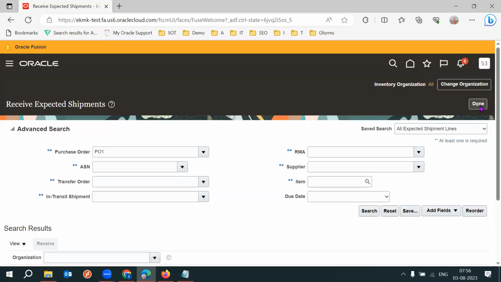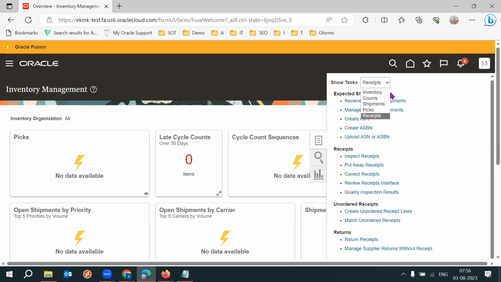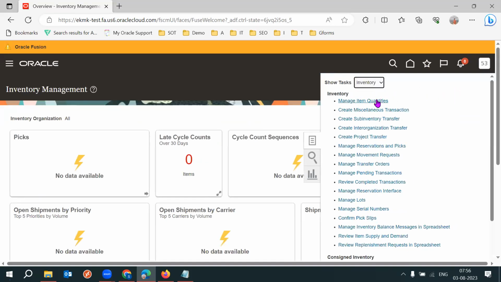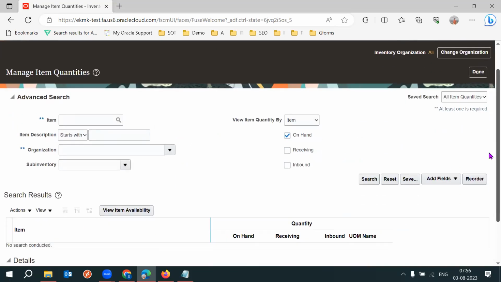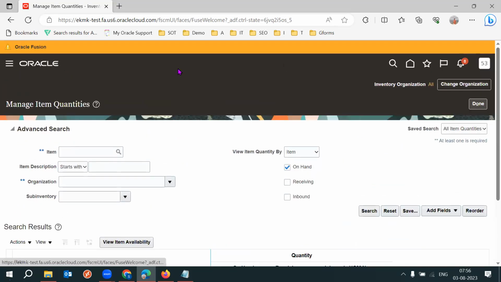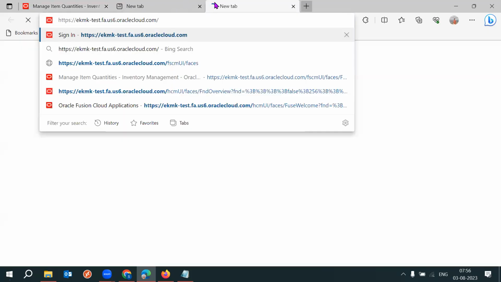Now you can verify the on hand. If you go to inventory, you can go to manage item quantity, enter the item, and you can see the on hand. And from the PO level also, and from the requisition level also, we can see.